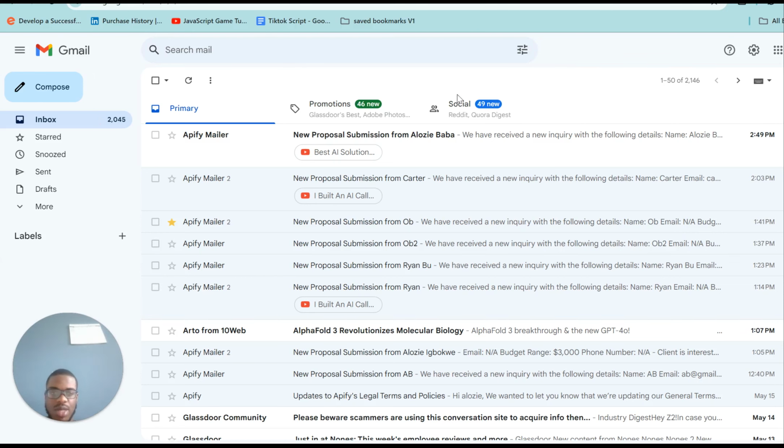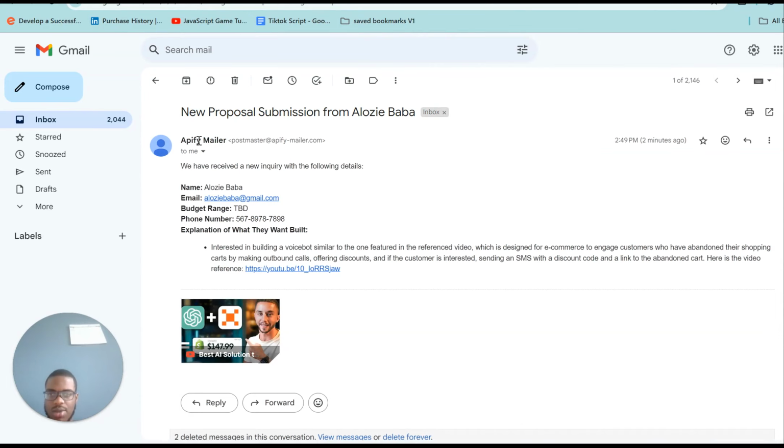So if you go back to your email, you can see the email that was sent to us. You see Amplified Mailer. You can see right here it says, request new crew with the following details. Lizzie Baba at gmail.com. I forgot to add the budget range. I should have added that. But interested in building a voice bot similar to the one featured in the reference video, which is designed for e-commerce. So it describes what we talked about in the conversation, and it even has the video link there too.